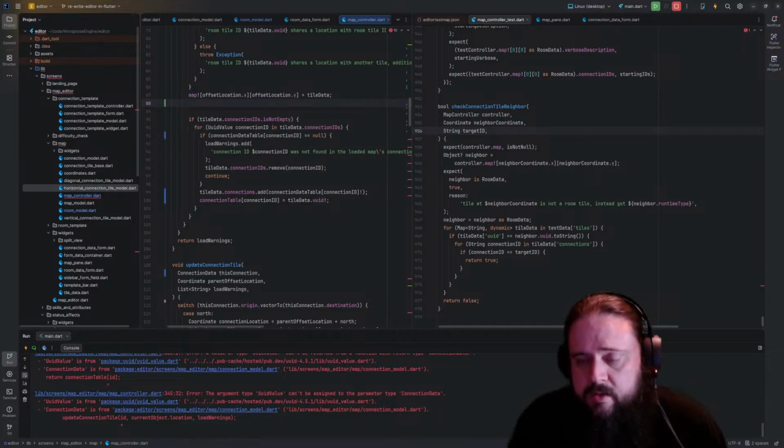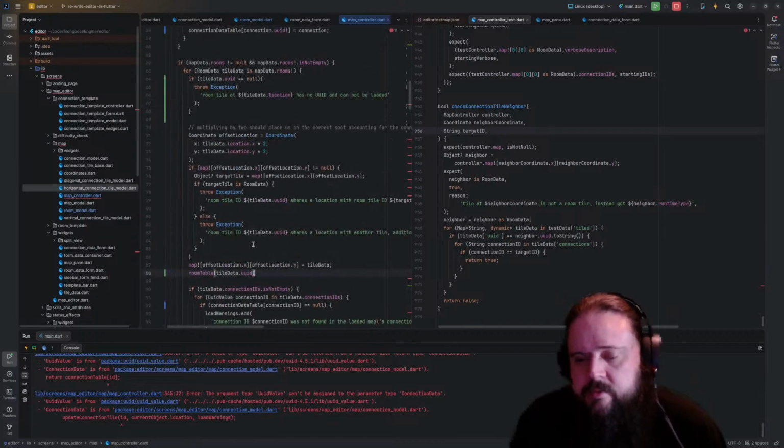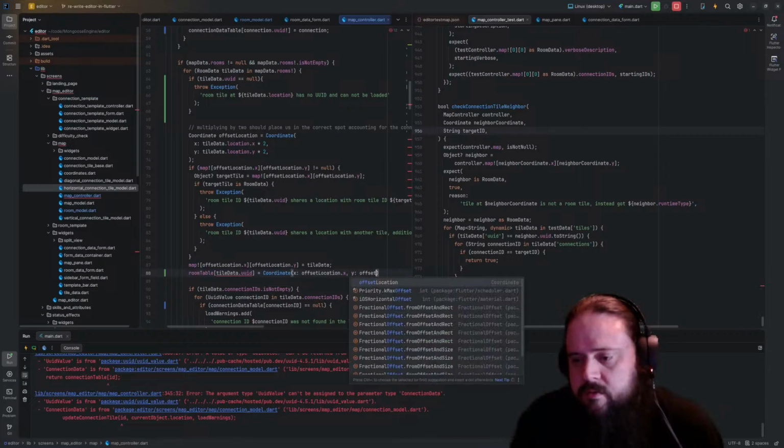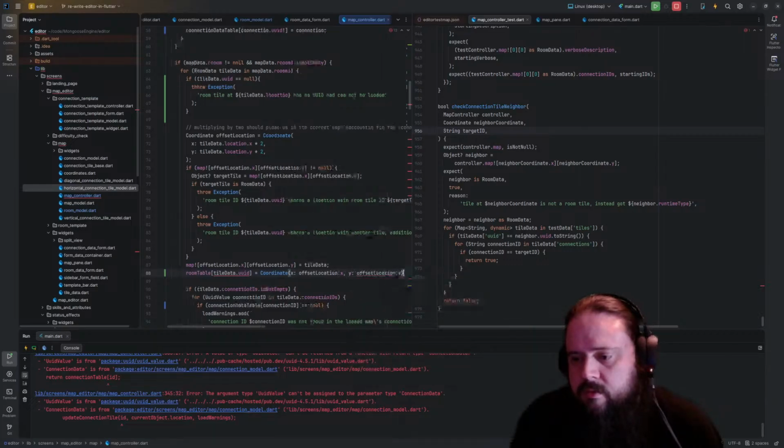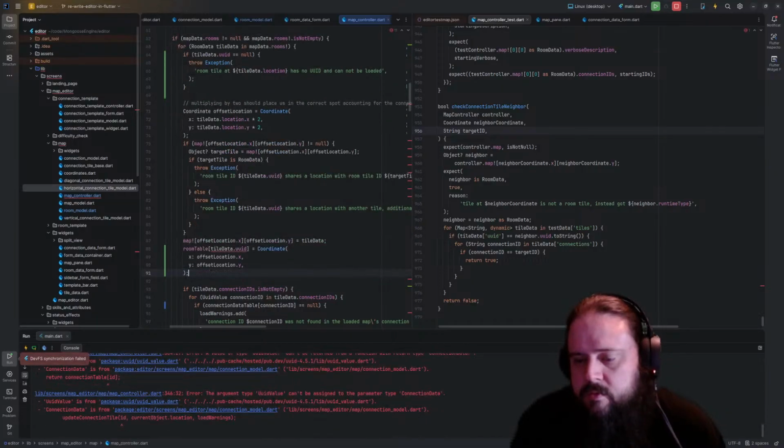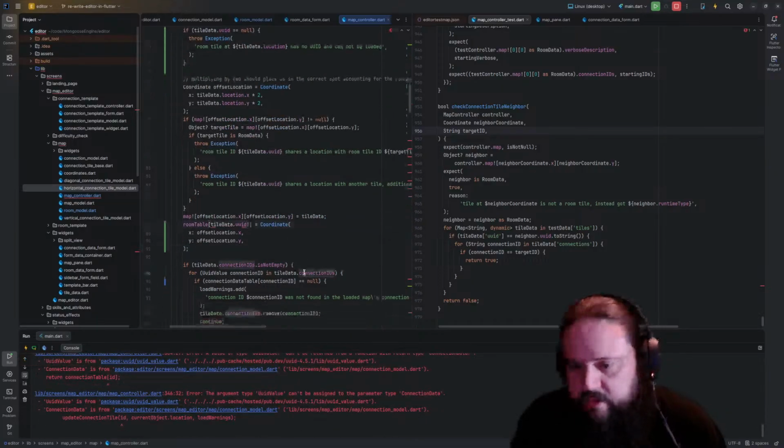We say that the room table at... Oh, I need to check my UUID up here. Oh, no, I'm good. Yeah. I'll put you at the top where you belong. This is offset location X. This is the X of this coordinate. Like so. You can't be null at that point. Okay.